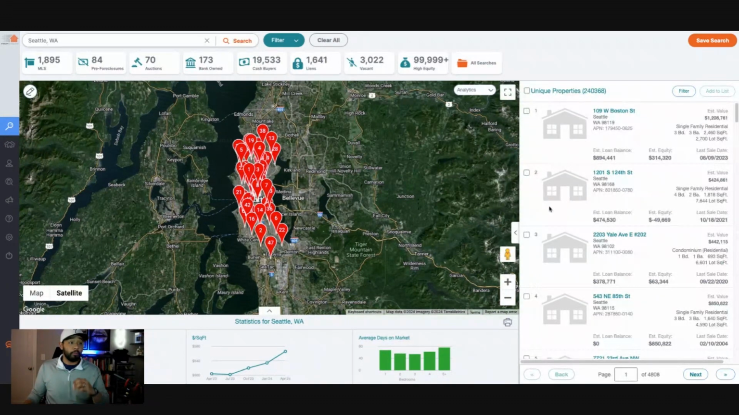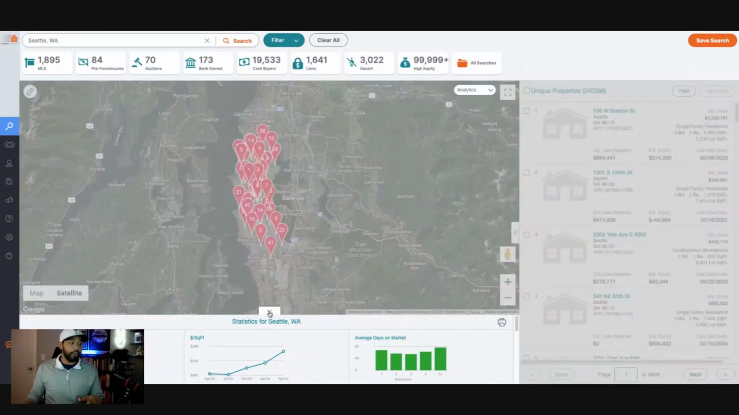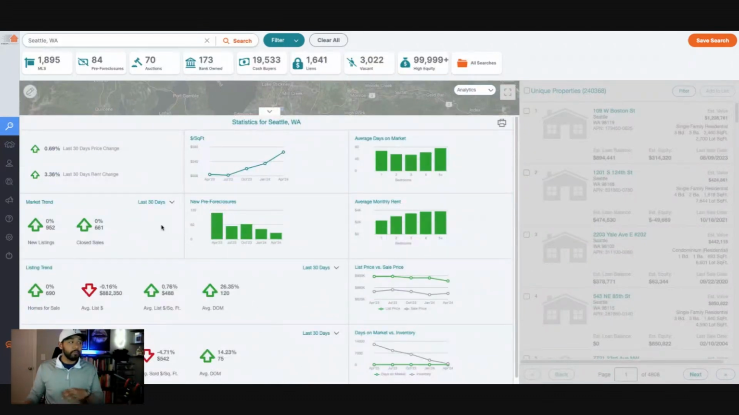Real quick, before I go into that, there's a huge part of Propstream that everybody seems to skip over, and I just want to take 2 minutes to point it out. You see this little arrow right here where it says statistics for Seattle? If I click up on that, it gives me all of this market data that I think is super helpful, right? No one really touches on this. I don't know why. There's a lot of data that I think is valuable to know here.